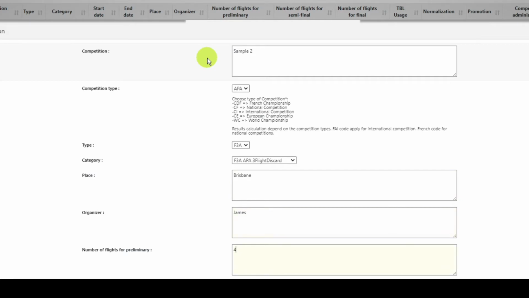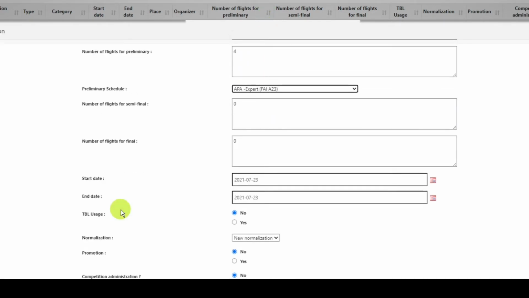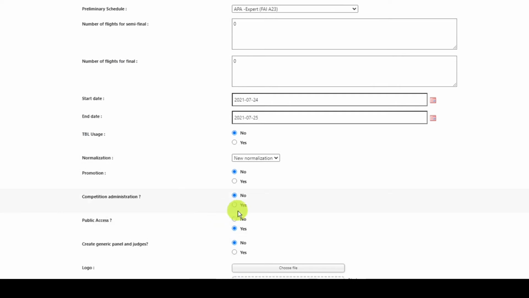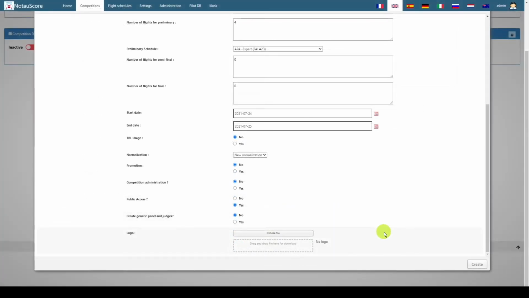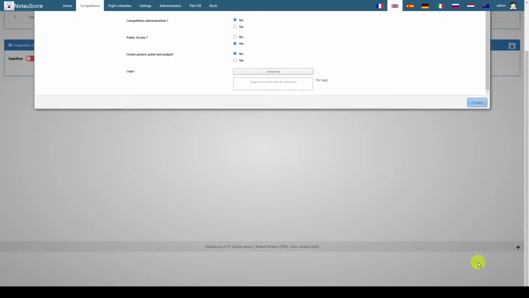For this sample, I will only do a preliminary flight because it's not necessary for me to do finals to show you the whole manual setup. So I will leave semi-final, final at 0. I will just pick my dates, the same dates as the other sample just for the sake of conversation. And generic panel, I will say no. You will recall in the last one, the generic panel was yes. In this one, I am saying no. Now I'll zoom back out so we can see that button, and I will press create.